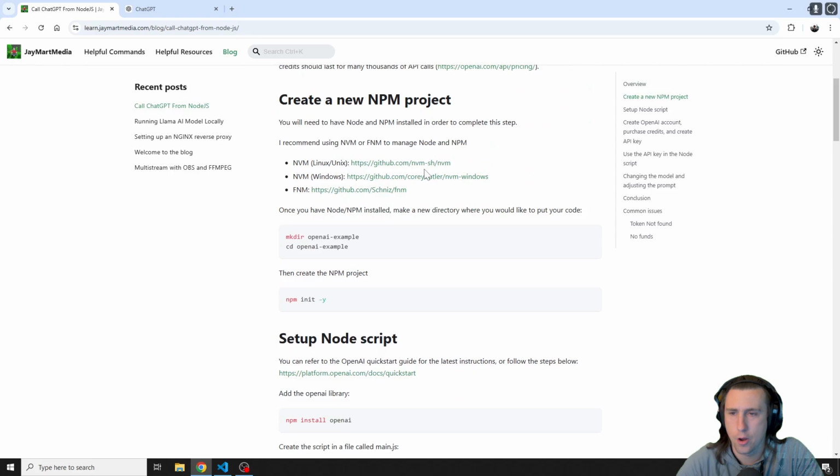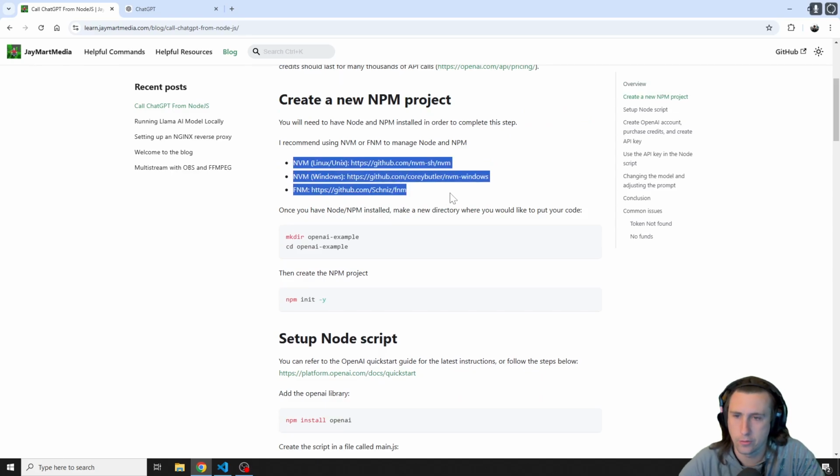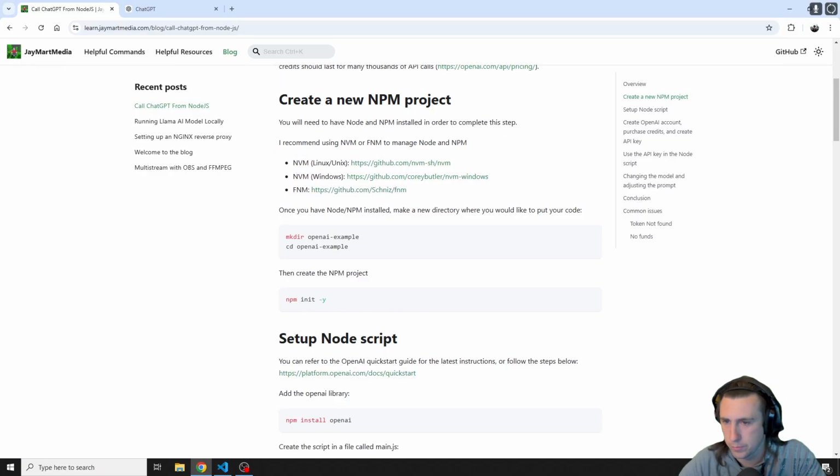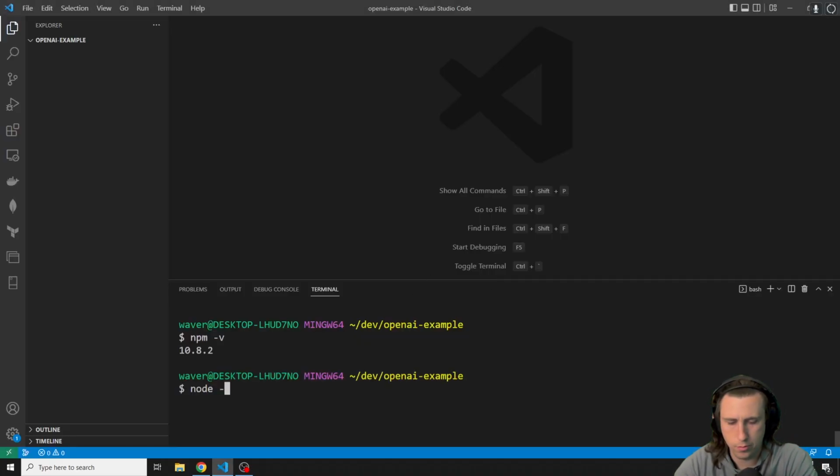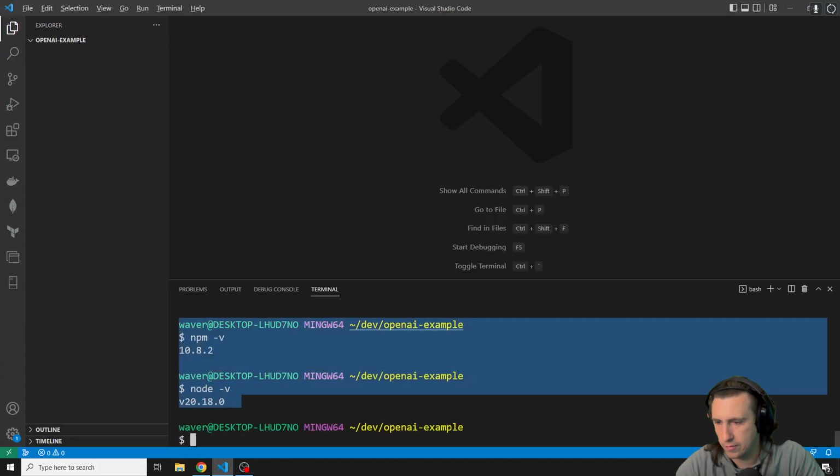You will need Node and NPM installed in order to do this. I've got links to how you can install them for Linux, Unix, or Windows, or Fast Node Manager works for either of those. Once you have Node and NPM installed, you can verify by running npm -v, node -v. You can see I've got both those installed.